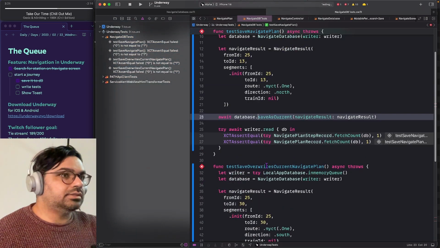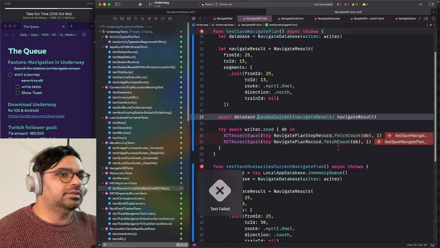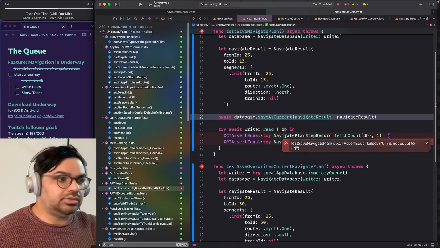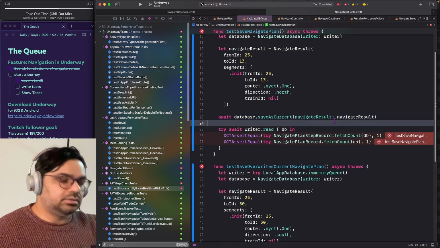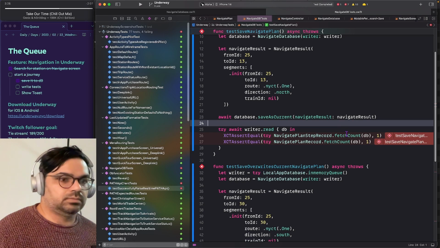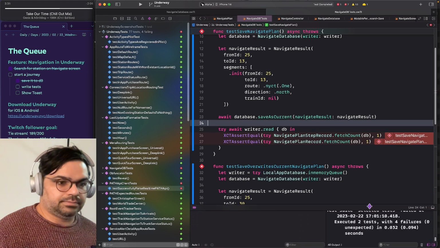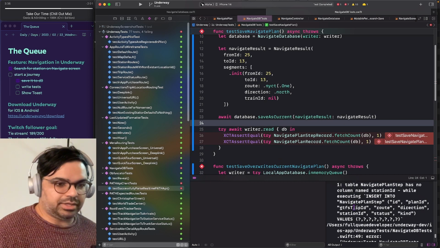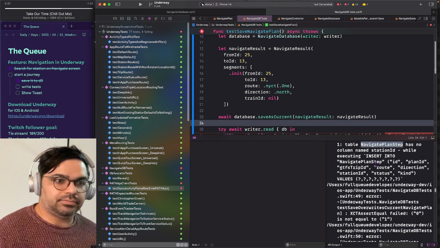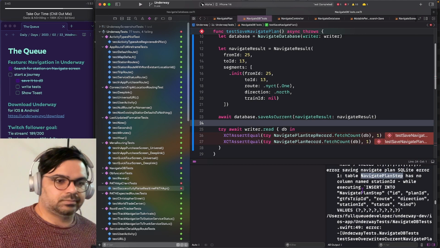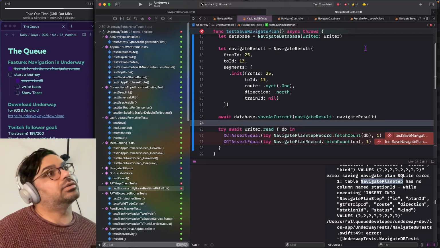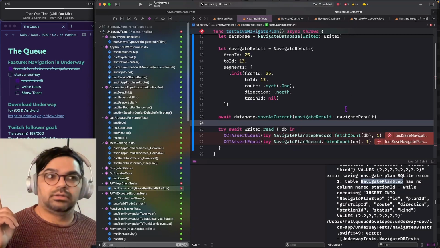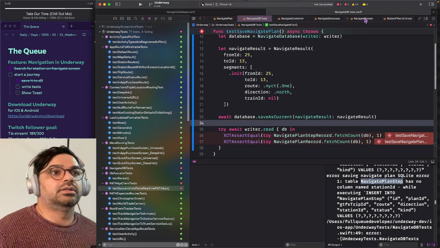Build succeeded. Testing. Test failed. 0 is not equal to 1. And if I set a breakpoint, the mic will break. Oh, hey, we got a has no column named station ID. Oh, I just need to update the, what's the word? Migrations.